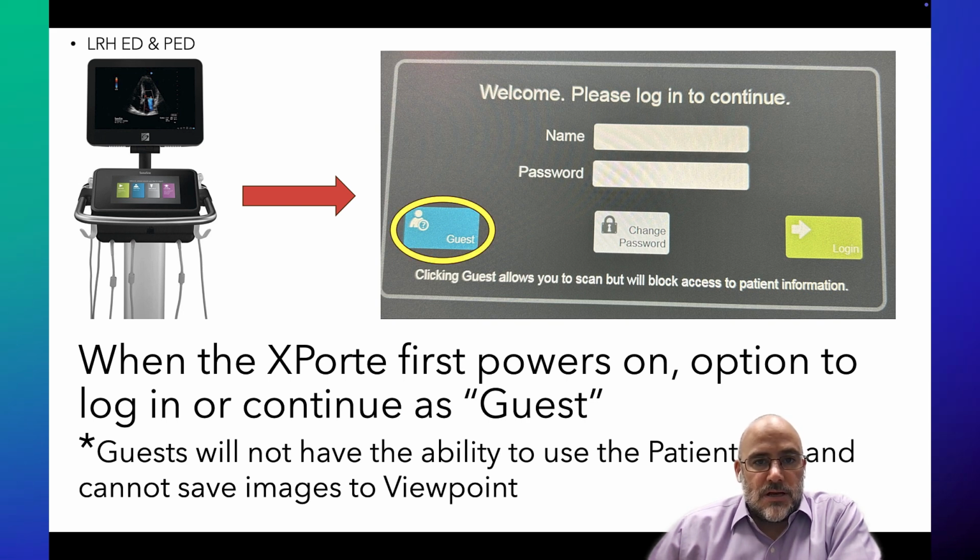If this is done, and you're going to be saving patient information because you'd like to link that procedure to the patient's medical record, then you will have to have a login, and we can talk about that later.